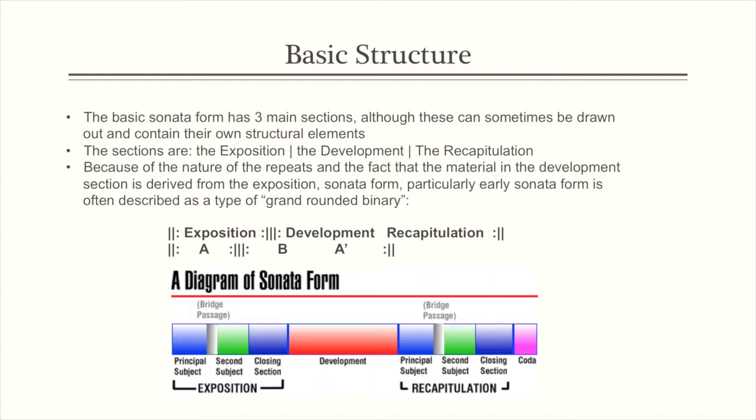All right, now if we're going to put it down in A and B A form, it looks a lot like rounded binary form, which we've studied earlier. It has the exposition, which is the same as A, gets repeated. Then we have a development, which could be our B, and a recapitulation, which is just like the A, and that's repeated together. So we'll see why this recapitulation is similar to an A dash.